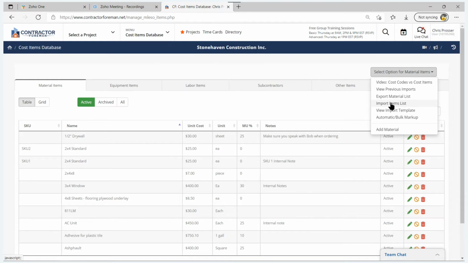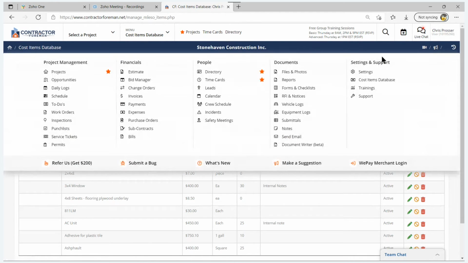I have one customer who does this once every 3 weeks. He updates that. The match is on item name, and so if I had an item, 1/2-inch drywall, in my spreadsheet with a different price, then that price would be updated in my cost items database for me. So a very convenient way there.